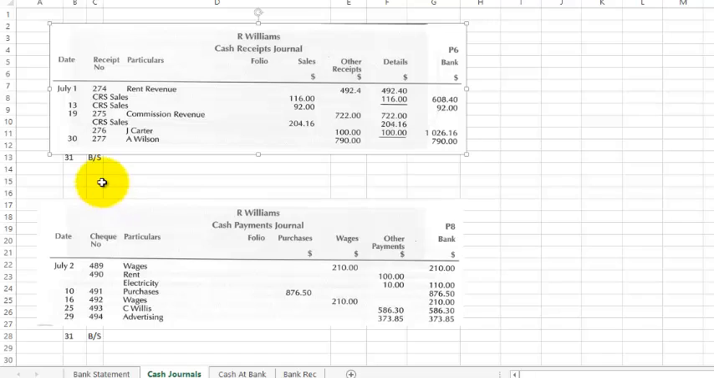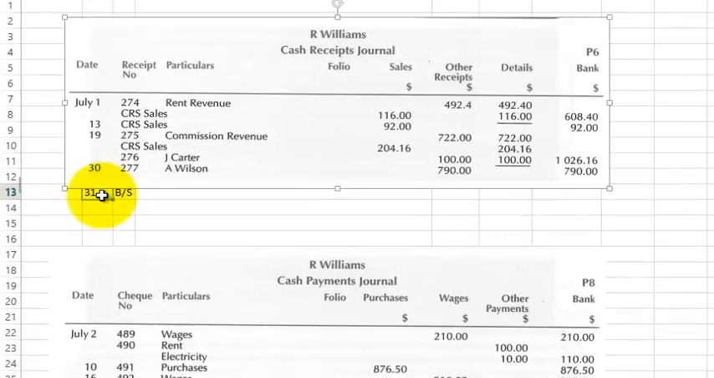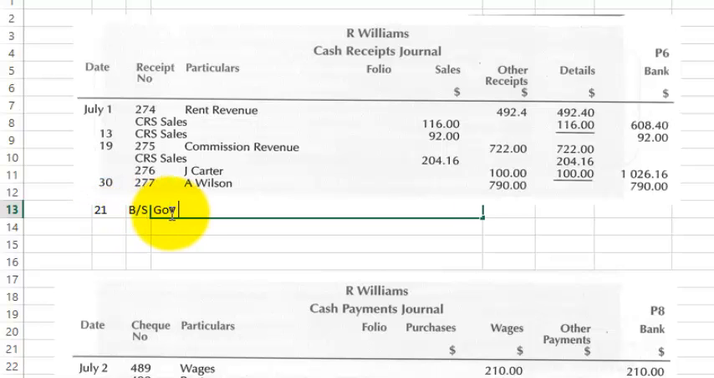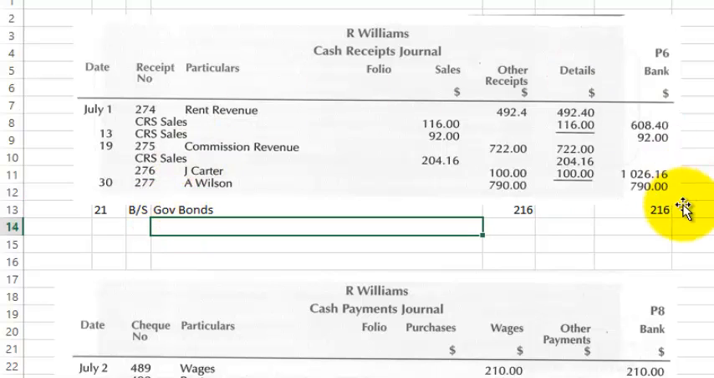So on the 21st here, I've got to put that extra amount in. On the 21st, I'm going to type in here government bonds. It was for $216, and that's the amount that must be added on to the cash receipts column as well.